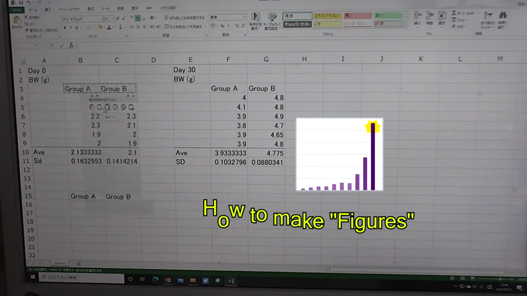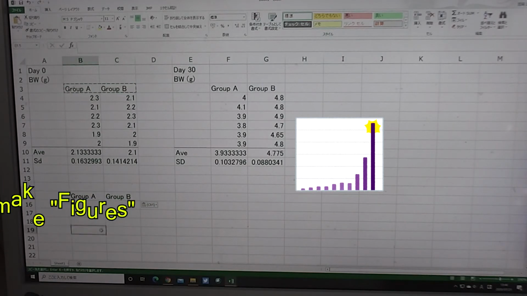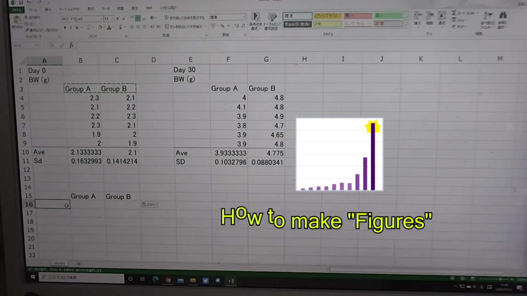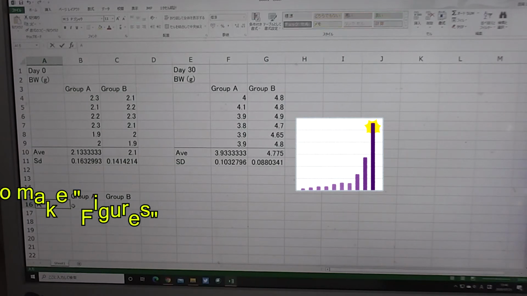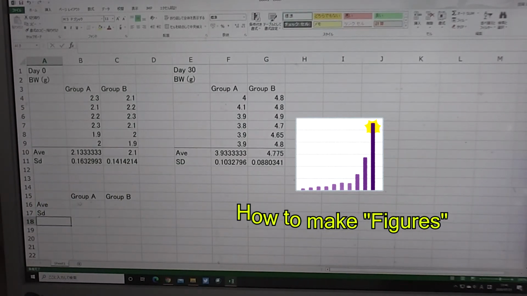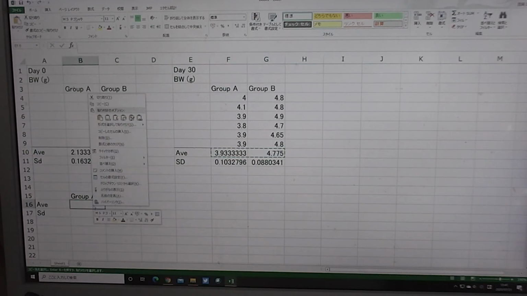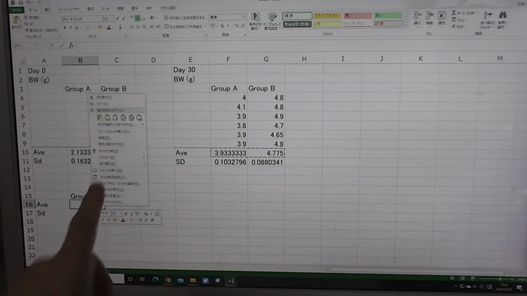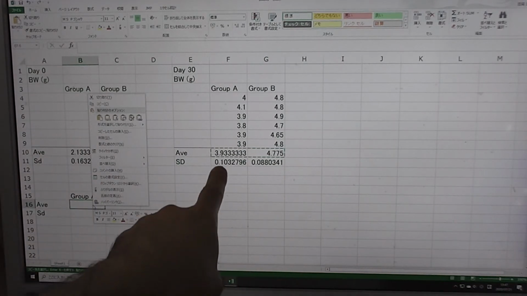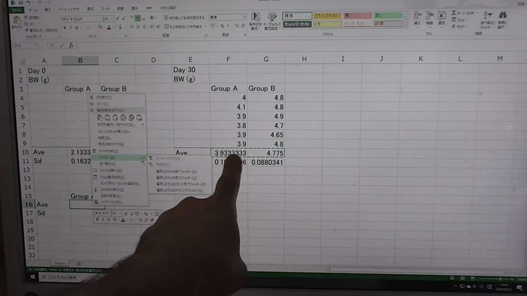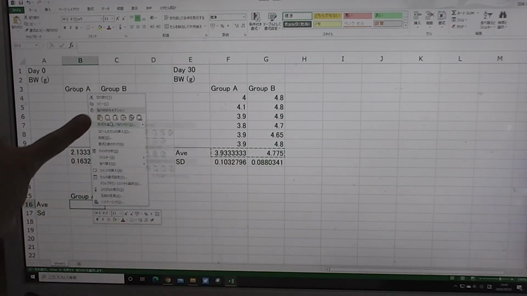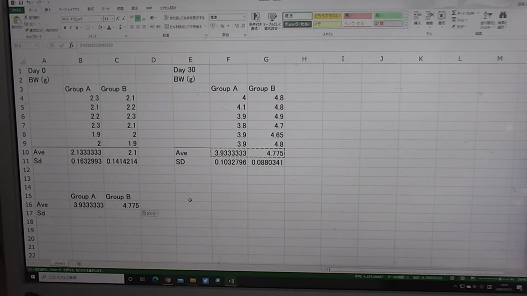Please wait. Okay, so let's try to use the data about day 30. Now like this, copy, and in that case, please select this second one, because I'd like to paste only the values. This value I'd like to transfer to this area, so please select this one, the second one. Okay, and the SD also in just the same way.